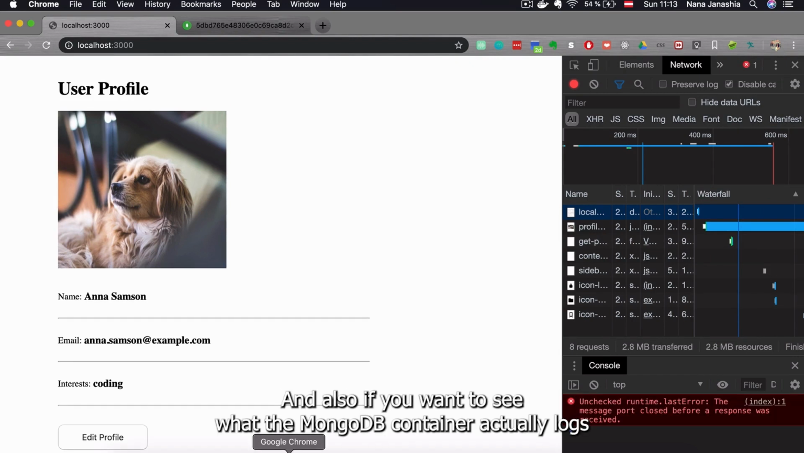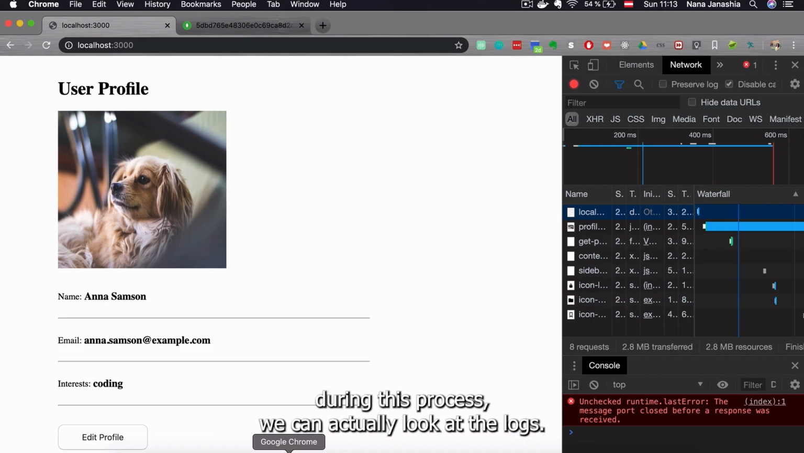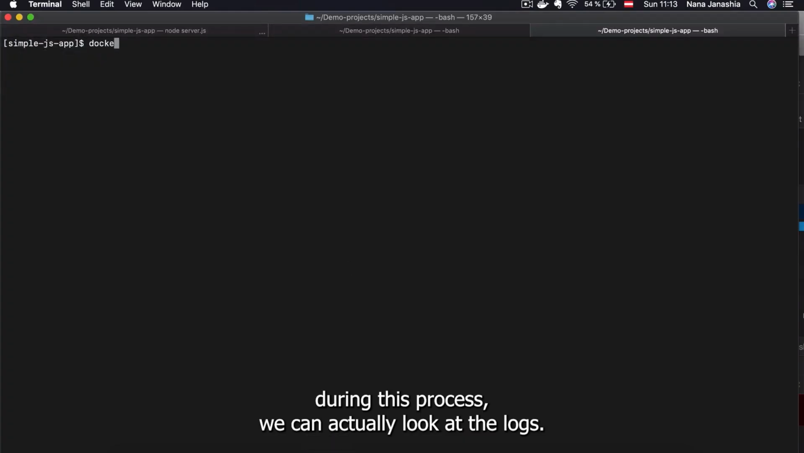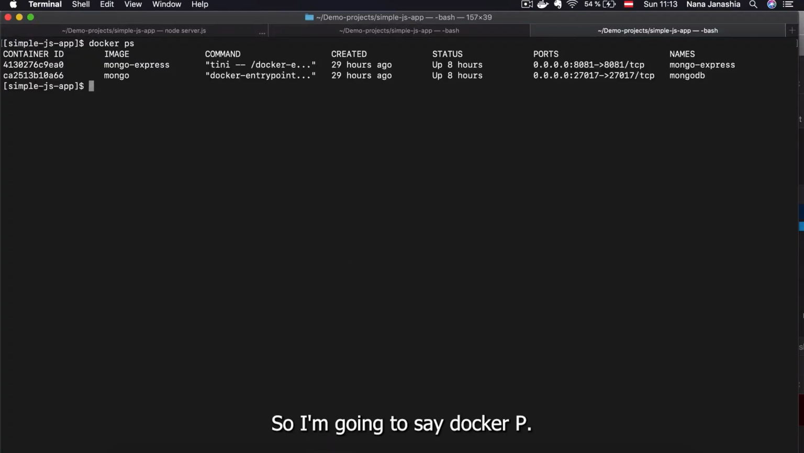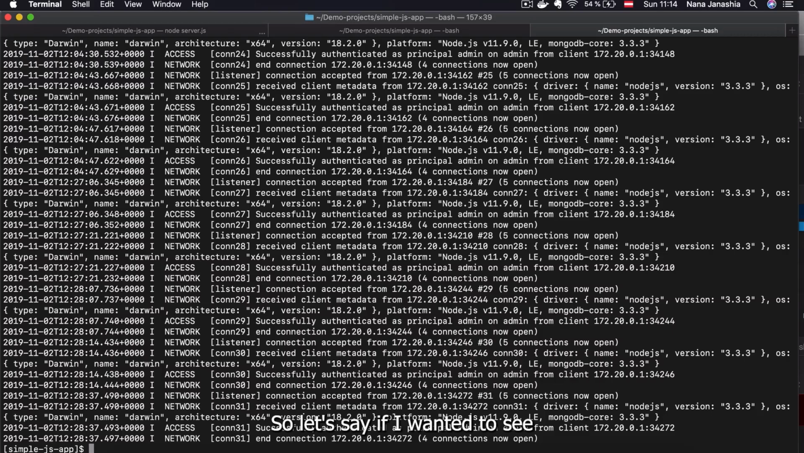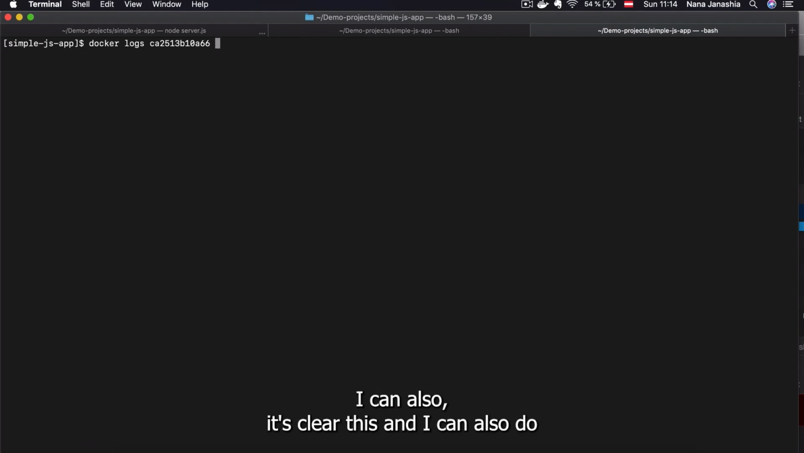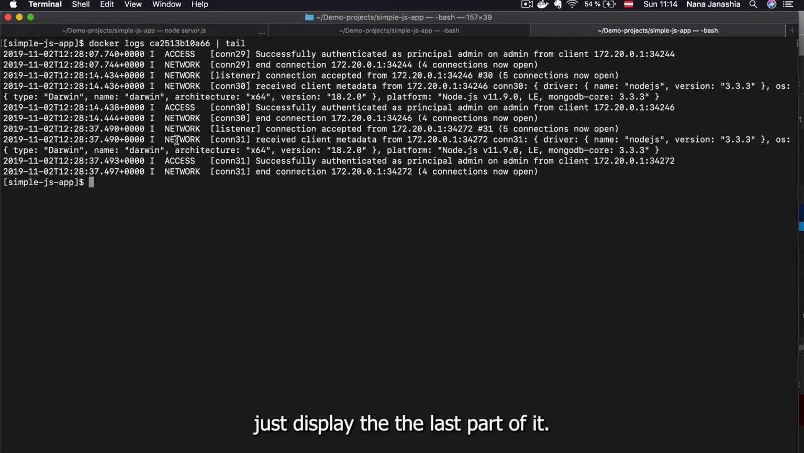And also if you wanna see what the MongoDB container actually logs during this process, we can actually look at the logs. So I'm gonna say docker ps and log using the container ID. So let's say if I wanted to see just the last part of it because I want to see what the last activity was, I can also, let's clear this, and I can also do tail, so I can just display the last part of it.